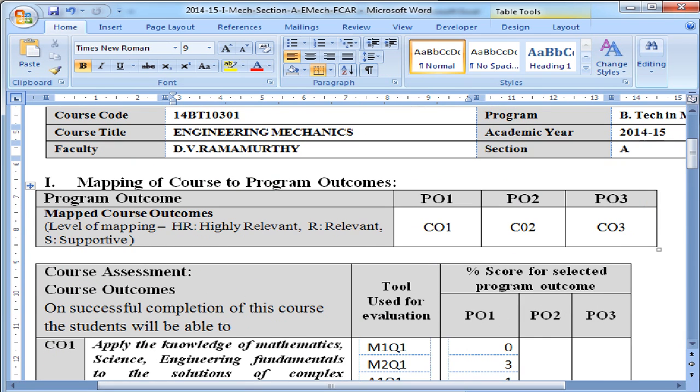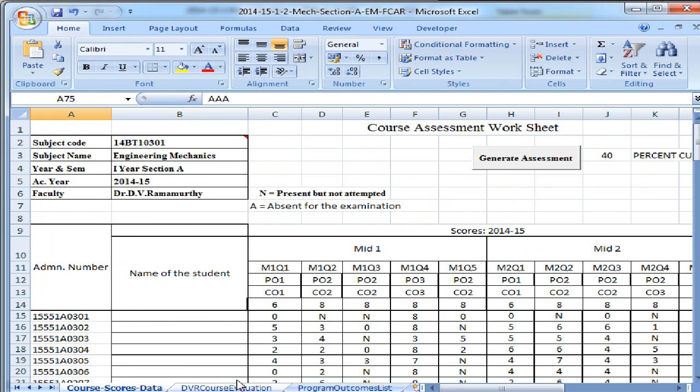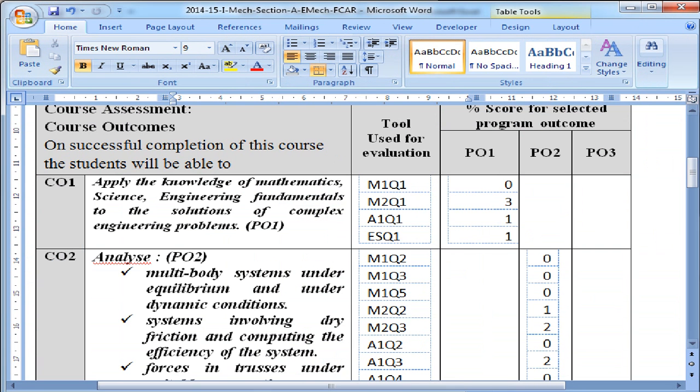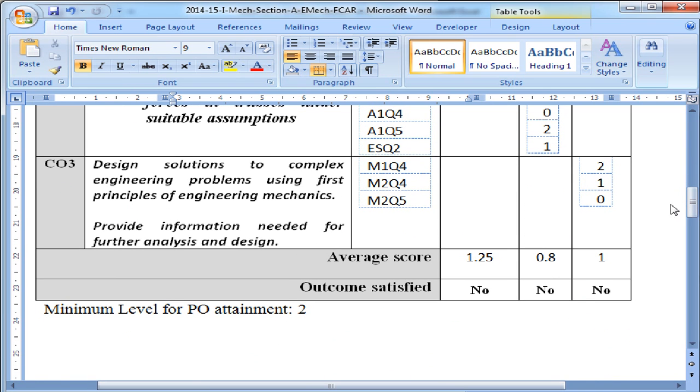Then this table shows which outcomes are mapped. For example, for the engineering mechanics course I have done, we are mapping CO1, CO2, CO3 to PO1, PO2, PO3. And this nice little table here is obtained from the Excel sheet. If you look at this DVR course, you have CO1 and these questions, and these cells are copied in here. If you take a printout and compare both of them, it will be very clear to you. At the end of this table, it clearly shows the average score and whether the outcome is satisfied.